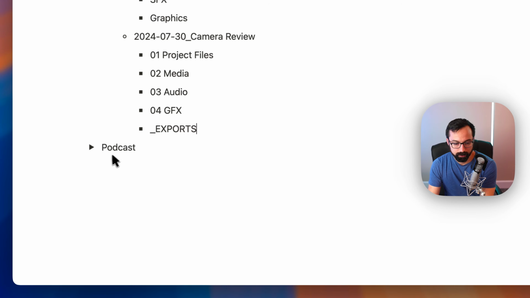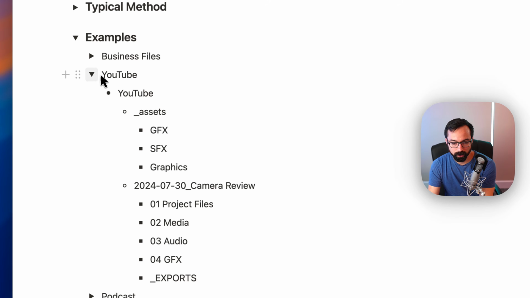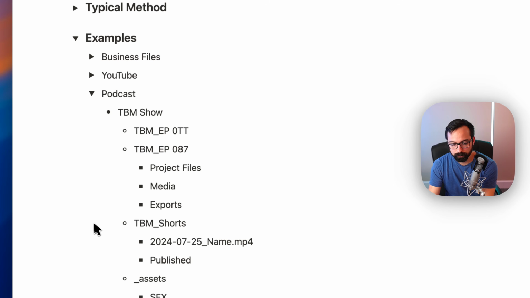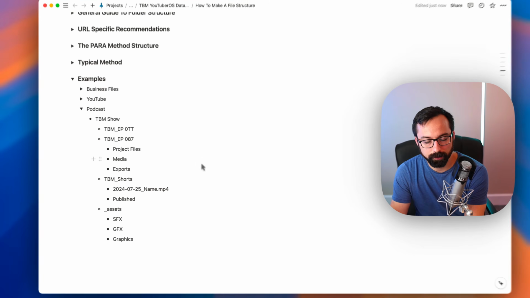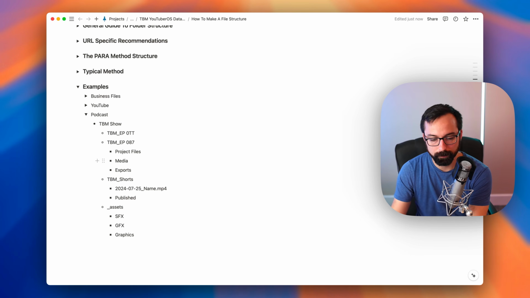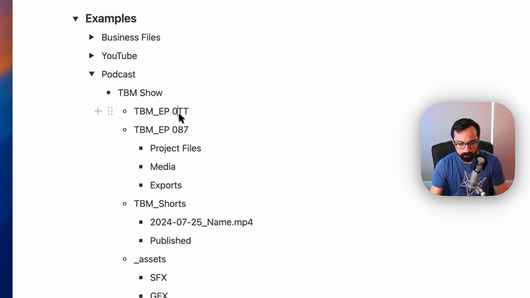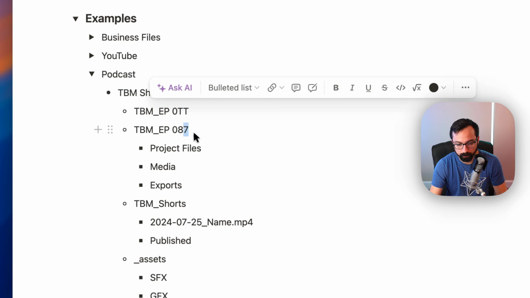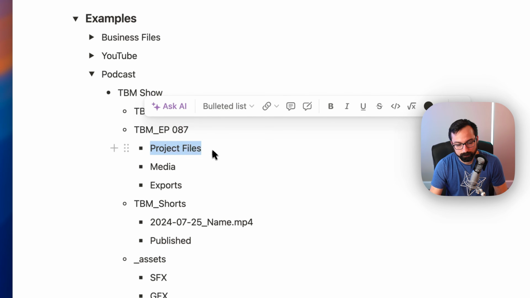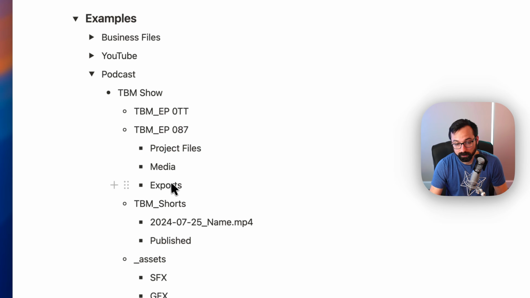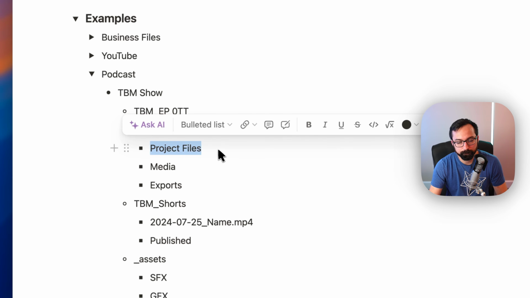Cool. Then if you got a podcast, this is what I use. It's a very simple version. For more simple projects where you don't have many moving pieces, this is a great setup. So again, I have the template folder, and for template, I just replace that with the episode number. And then I've got just project files, media, exports. That's it. Super simple. Under project files, all my project files, like the Photoshop file and the video project file, go under there.